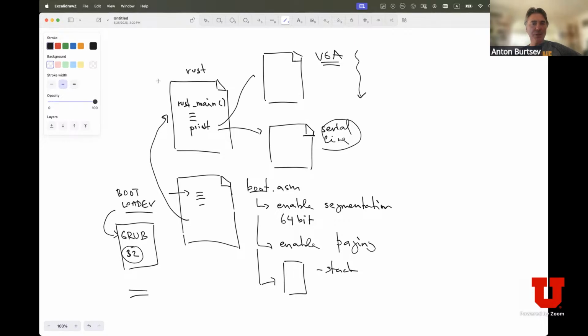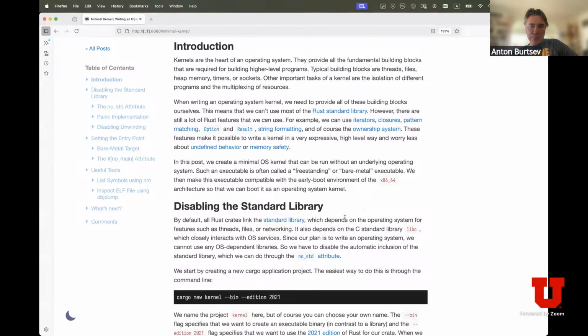All good? So essentially, a high-level idea here is to make sure that when we compile this Rust code, it knows that there is no standard library available because we're not running on any operating system. And if you want to have a print function, then you have to build it yourself. And I'll show you how. Okay, so back to Philip's blog.